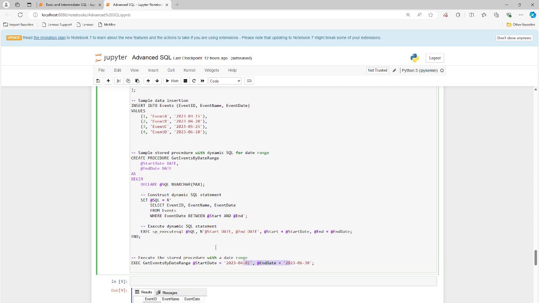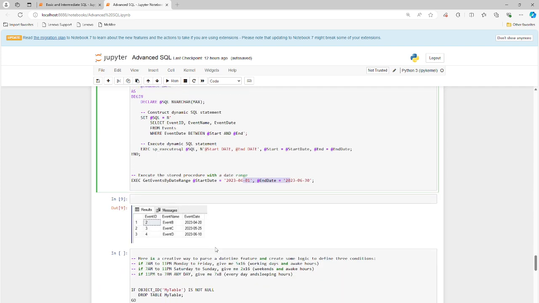So this is a pretty cool way of making things dynamic. If you wanted to say, select everything for the last 30 days, for the last 90 days, for the last 1 year, or something like that, you can do that dynamically using dynamic SQL. So that's kind of cool.